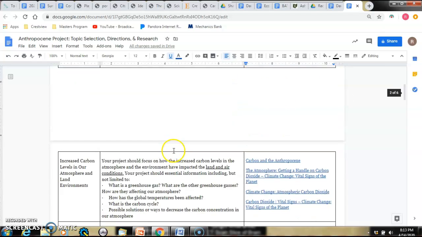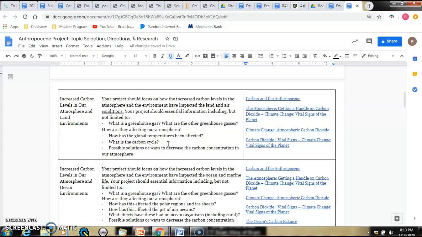Okay. Another option is we can start to look at our carbon levels, so increased carbon levels in atmosphere and land environment. So for this project, you're looking at how our increased carbon concentration has affected both the atmosphere and the land-bearing organisms. So these are some of the essential questions that I'll be looking for with this particular topic. I'll be looking for you to define what a greenhouse gas is, how are they affecting our atmosphere, and then possible solutions or ways to decrease that carbon concentration. Okay, so this is looking more at our atmosphere and our land.